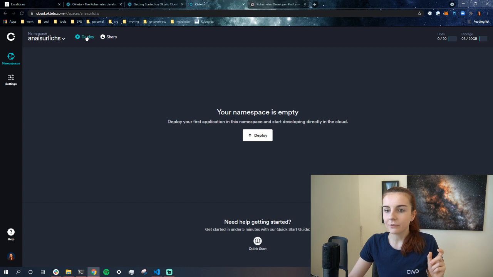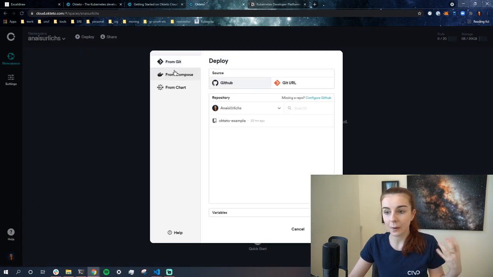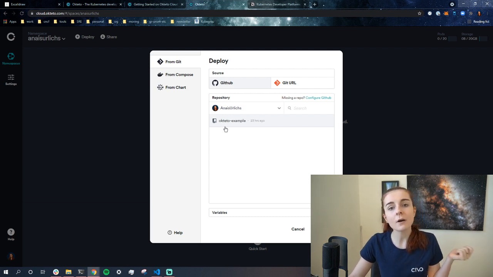Now, there are different deployment types. You can deploy either from Git directly. So let's say you have a Git repository with some manifests within, then you could use that. And that's what I'm going to use now with my Okteto example Git repository. I also have the link below so you can find the simple example that I used for this demo.